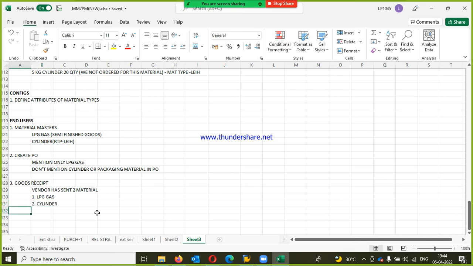Now for this LPG gas I will maintain the movement type as 101, but for this cylinder there is a separate movement type I need to maintain. Movement type is 501.